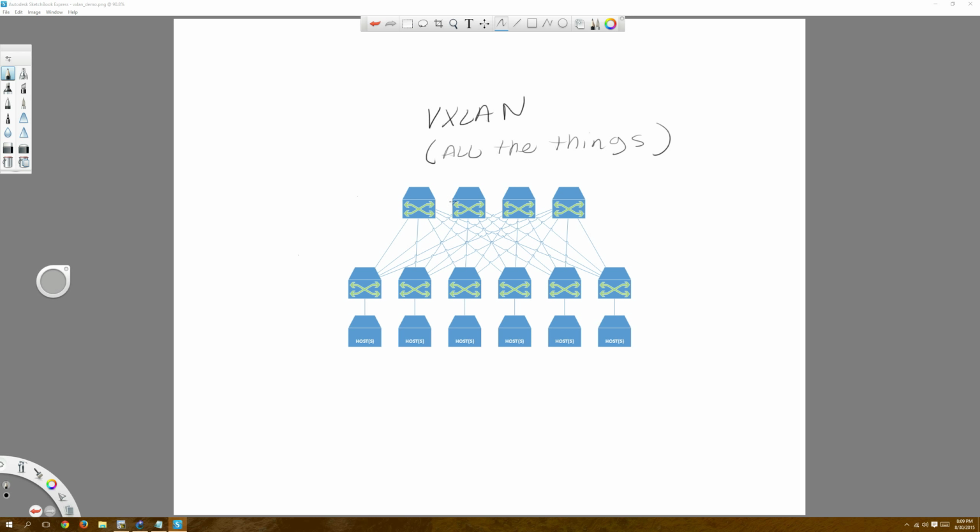So the problem is we have these spine switches. Let's draw a good line. Let's do it like this. So you have these spine switches. Then down here we have our leaf switches. And you can think of this as kind of similar to how you would have your core and distribution switches. We'll separate them like this.